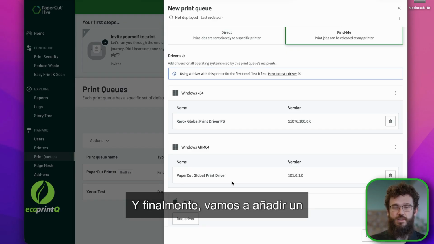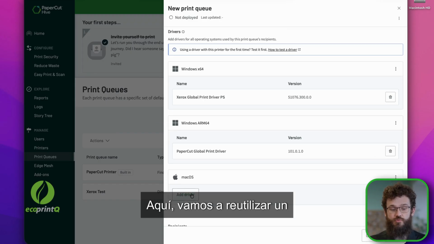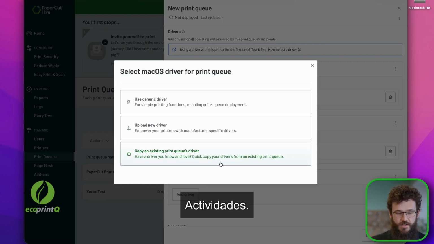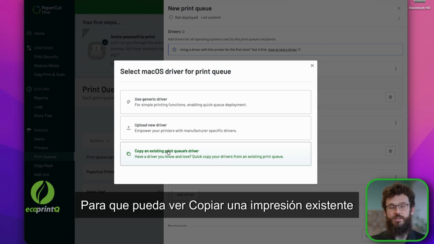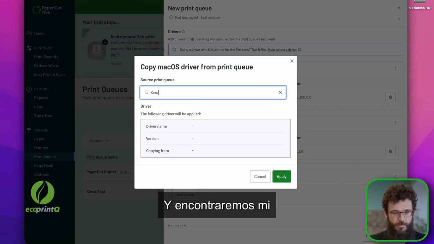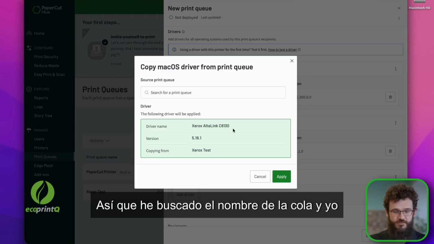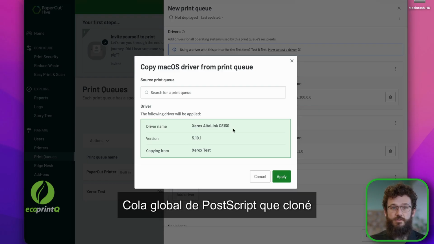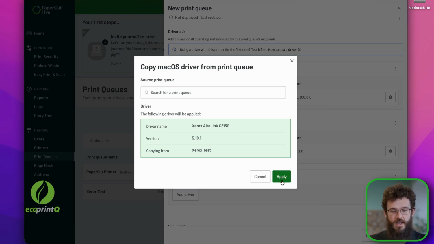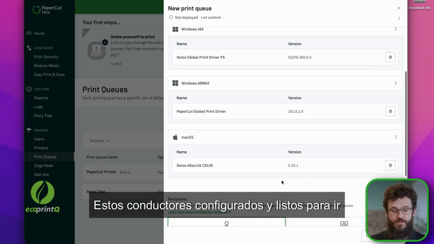And then finally, we're going to add a driver for macOS. Here, we're going to actually reuse a driver from our previous cloning activities. So you can see copy an existing print queues driver here at the bottom. We'll give that a select, and we will find my laptop here. All right, so I've searched for the queue name, and I found the global PostScript queue that I cloned off of my computer a couple of days ago. I'll go ahead and hit apply, and you can now see that we have all of these drivers set up and ready to go for this queue.